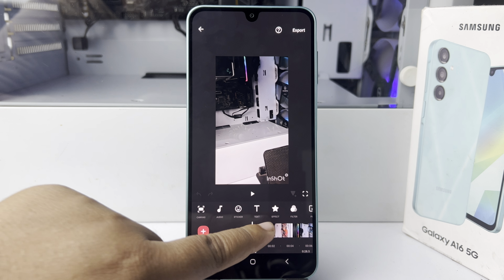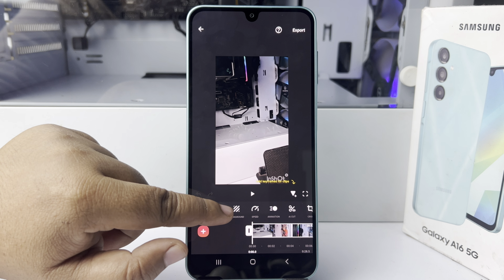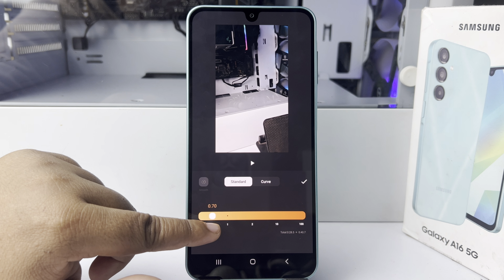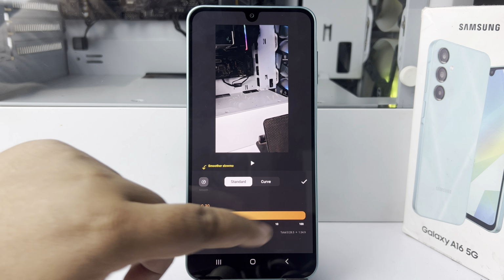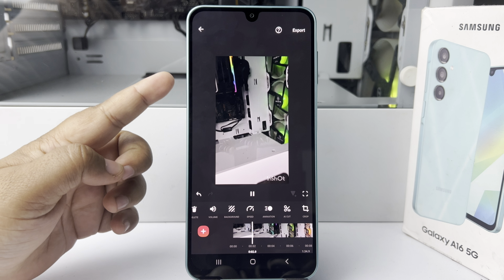Now select the video footage, and from this menu you have to select the speed option. Now just decrease this level and your video will be slow motion. As you can see, this is now a slow motion video.